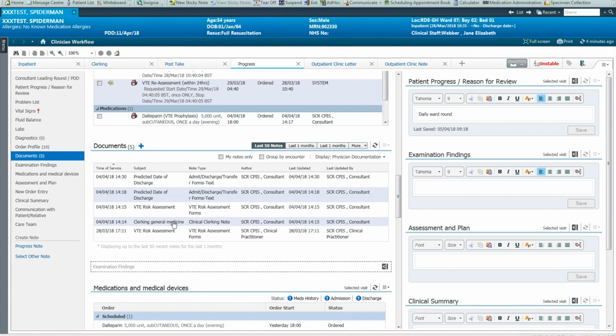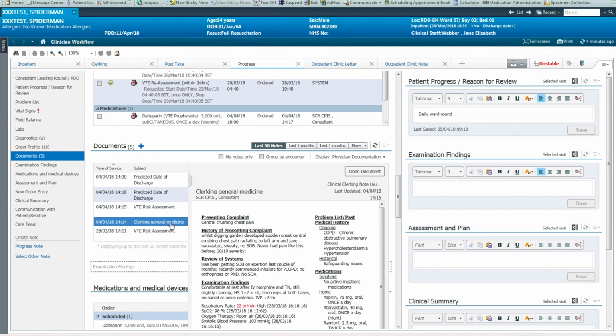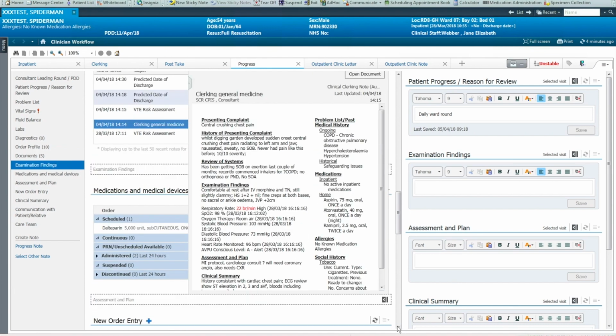Looking down here, the most useful one for the purposes of a ward round looks like the clerking from yesterday. By clicking on that, I can open it. I can have a quick look at the clerking note. You can see the patient presented with central crushing chest pain, a bit of the history, systems review and examination findings, along with an assessment and plan.